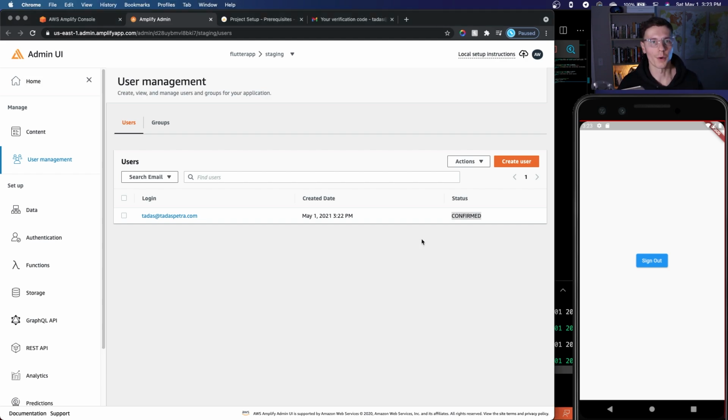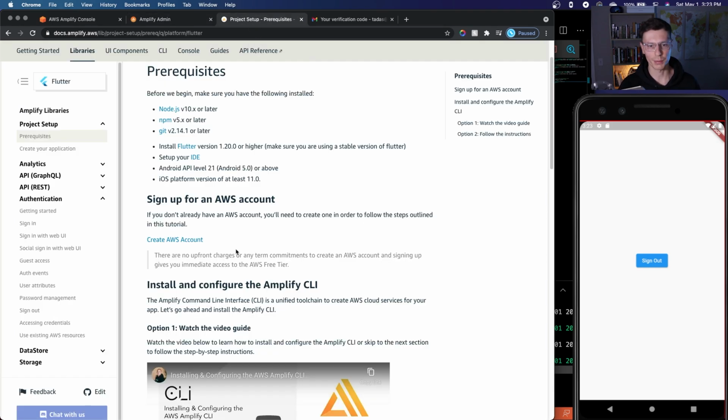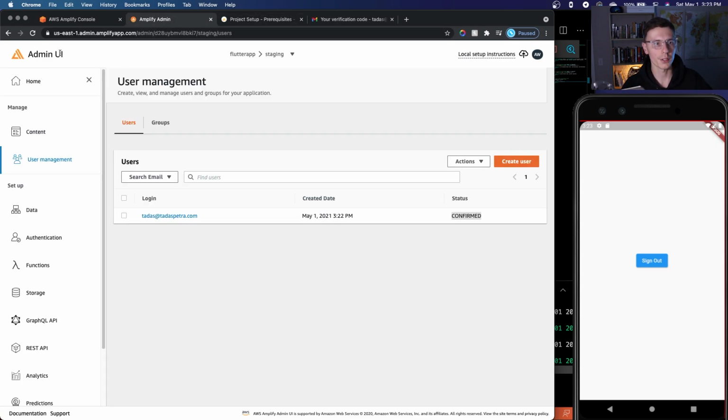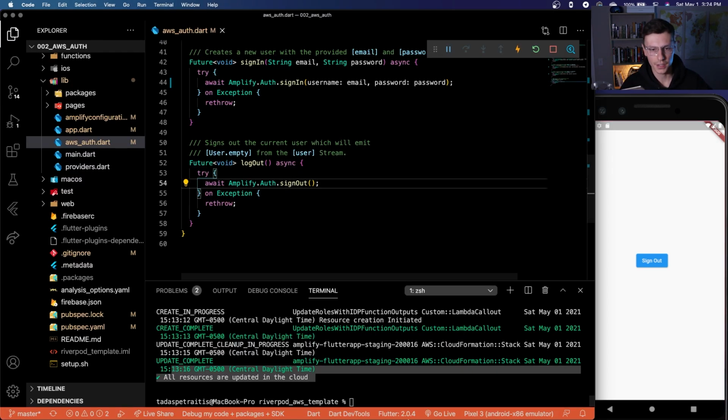All right, so that's it. Let me walk through it one more time just to make sure you didn't miss anything. First, we're going to set up the CLI in order to be able to initialize and add our features from AWS to our project. Then we can open up an admin UI where we could see what we're doing. Using the CLI, we can add authentication. We can push and pull environments to and from the cloud.